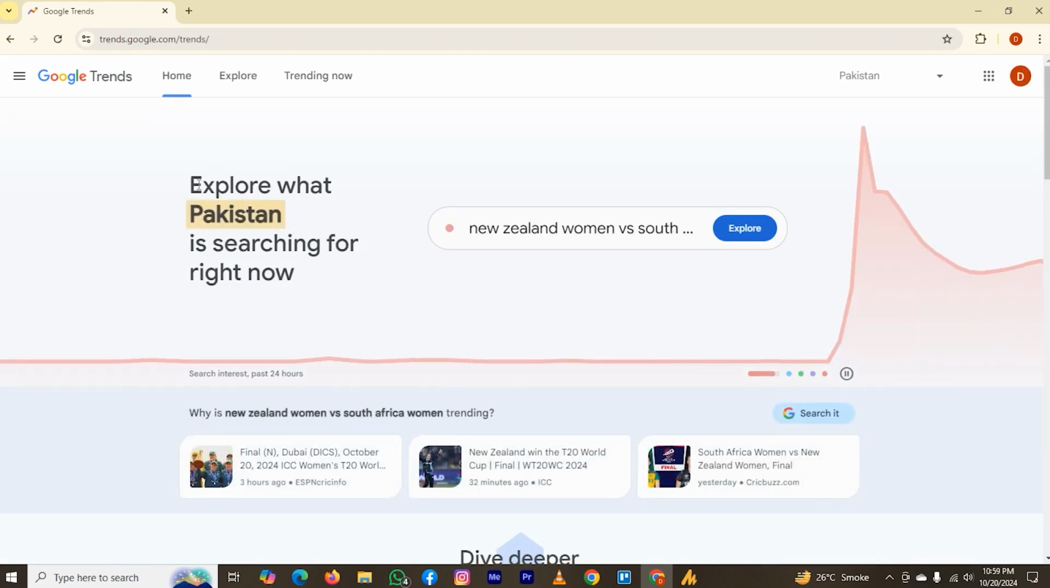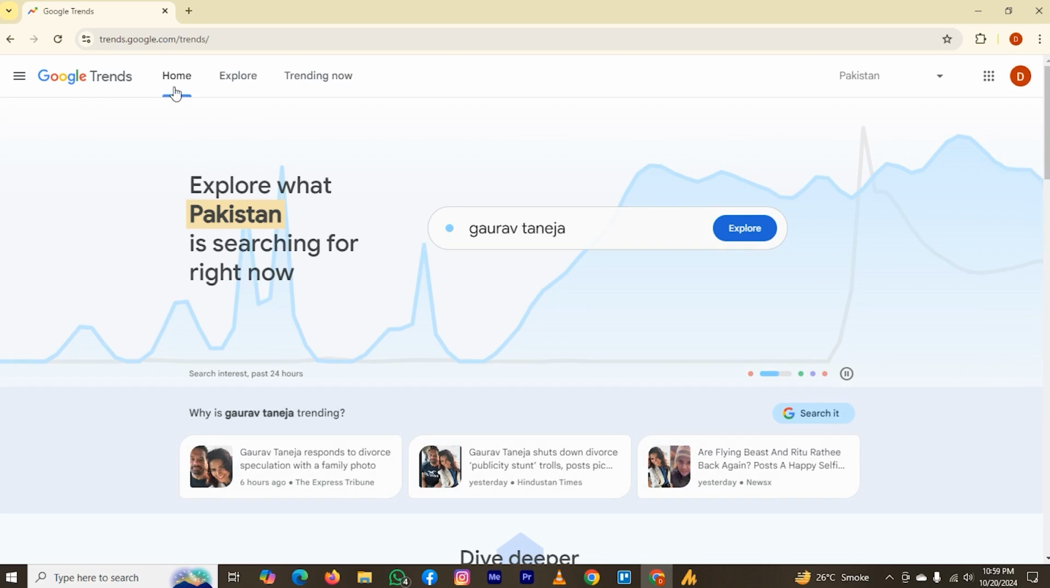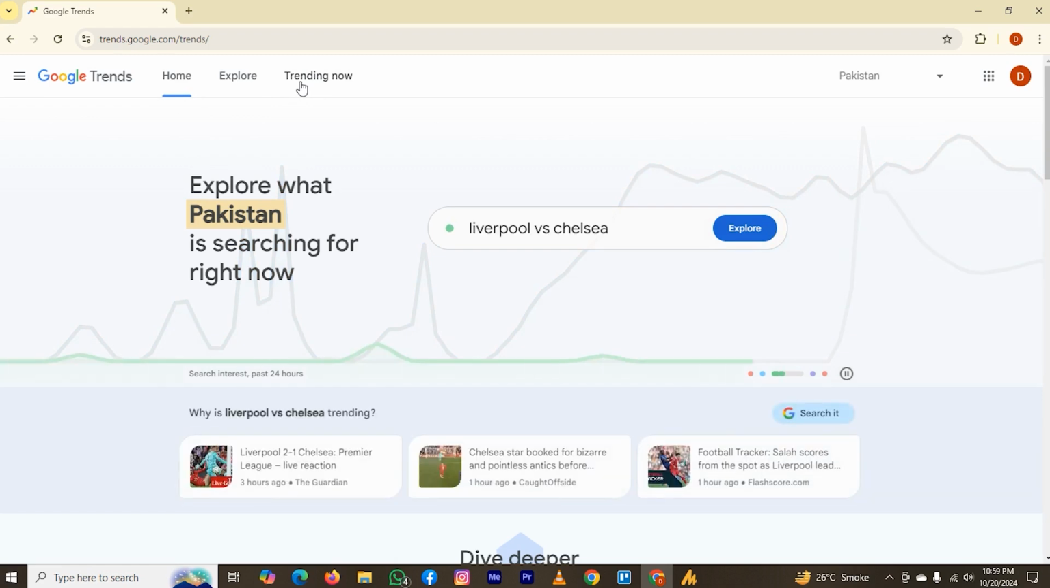If you take a look at the top right, you will see the profile you signed in with. And on the top left, you can see the options of home, explore, and trending now. You can also check the trending things by using Google Trends. Just click on it.